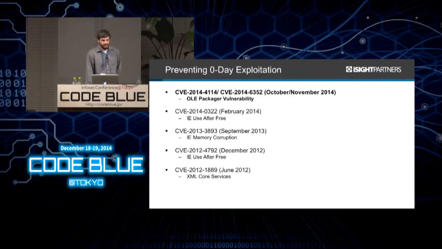This in-memory patch feature has been in Windows since XP, and I've only found 5 cases where they've used it. It's not documented at all. I've documented it in my previous work, but other than that, it's not. Today I'm going to be talking about CVE-2014-4114 and its related CVE for the bypass. Some people call it the OLE packager vulnerability. In my previous work, I talked about the second CVE listed, which was an IE use-after-free vulnerability.